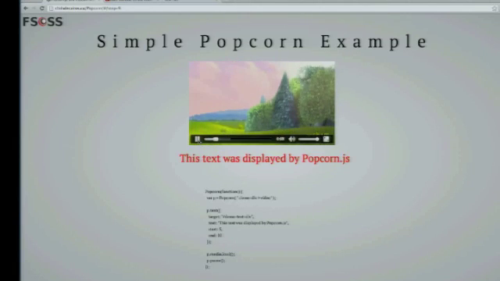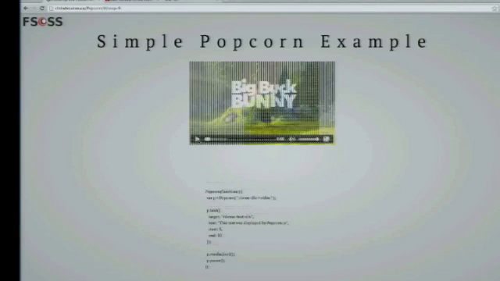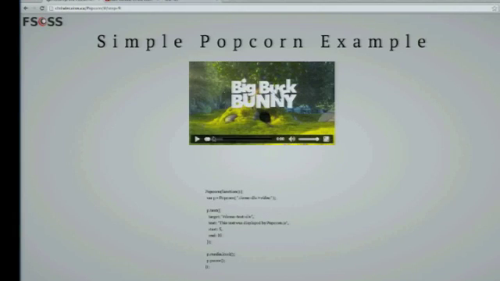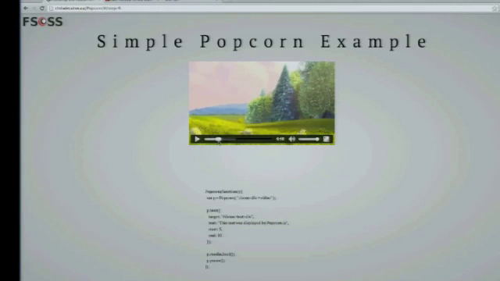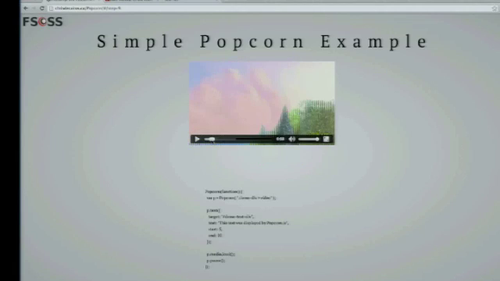So that was the most basic example of Popcorn I could give you in 10 seconds. What's happening is Popcorn is monitoring the time of the video. And between 5 and 10 seconds, I've told it to display that red text. That's the basic functionality of Popcorn, is time-based events.